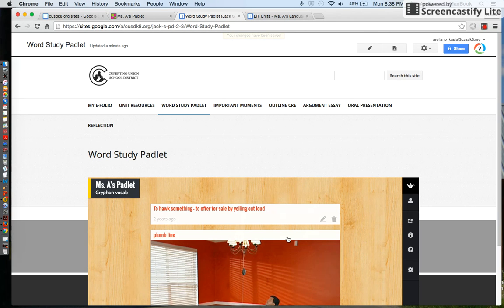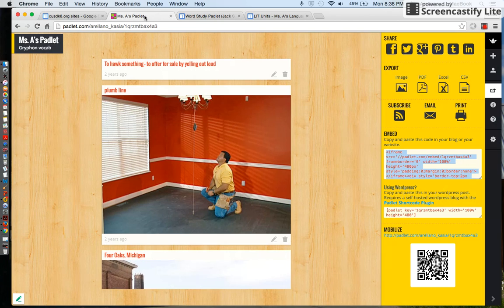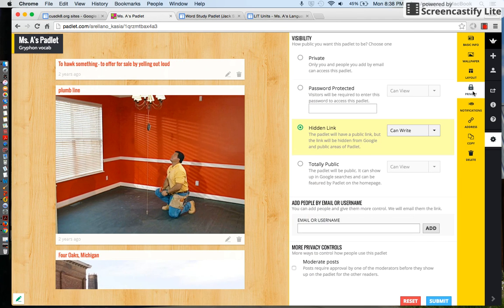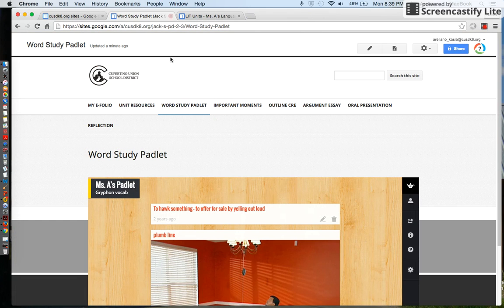Okay. In your Padlet, also double check privacy. Make sure that it's totally public, can view. Okay. All right, so I'm done with the Padlet part. I have that done. Important moments.